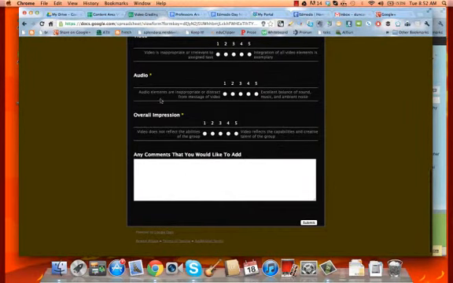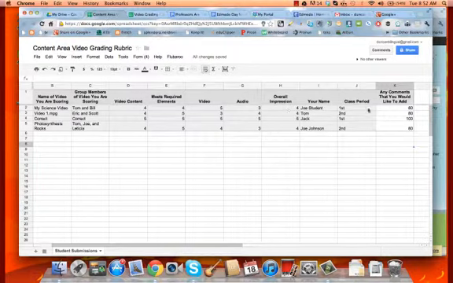So I just wanted to show you how to add that simple formula so that your grades will show up within the spreadsheet, and all you have to do is input them rather than doing the math.